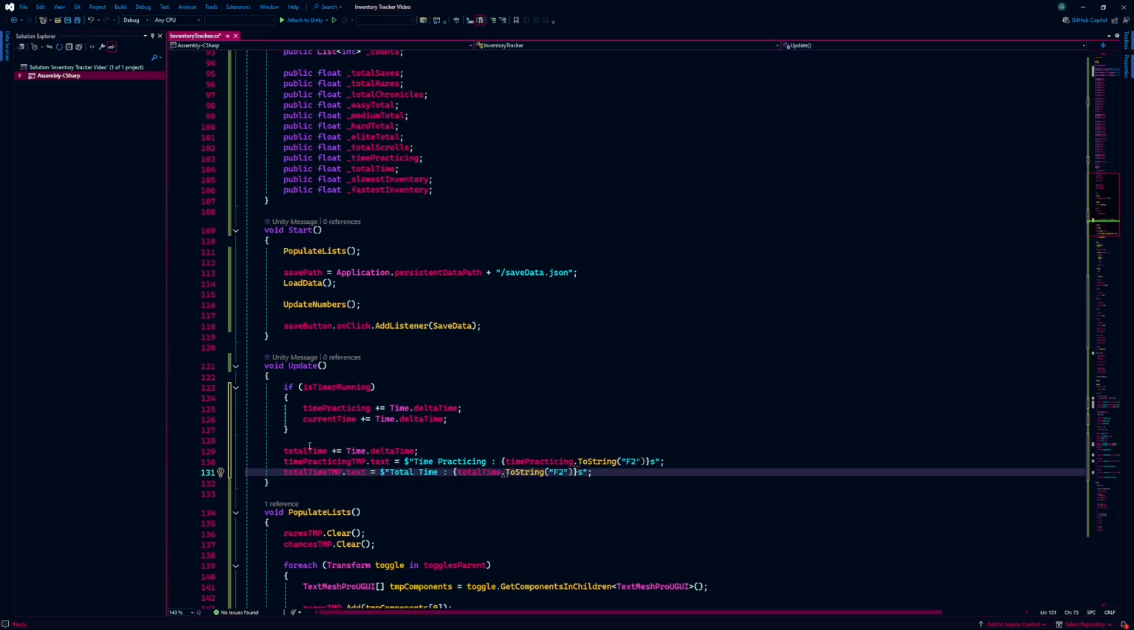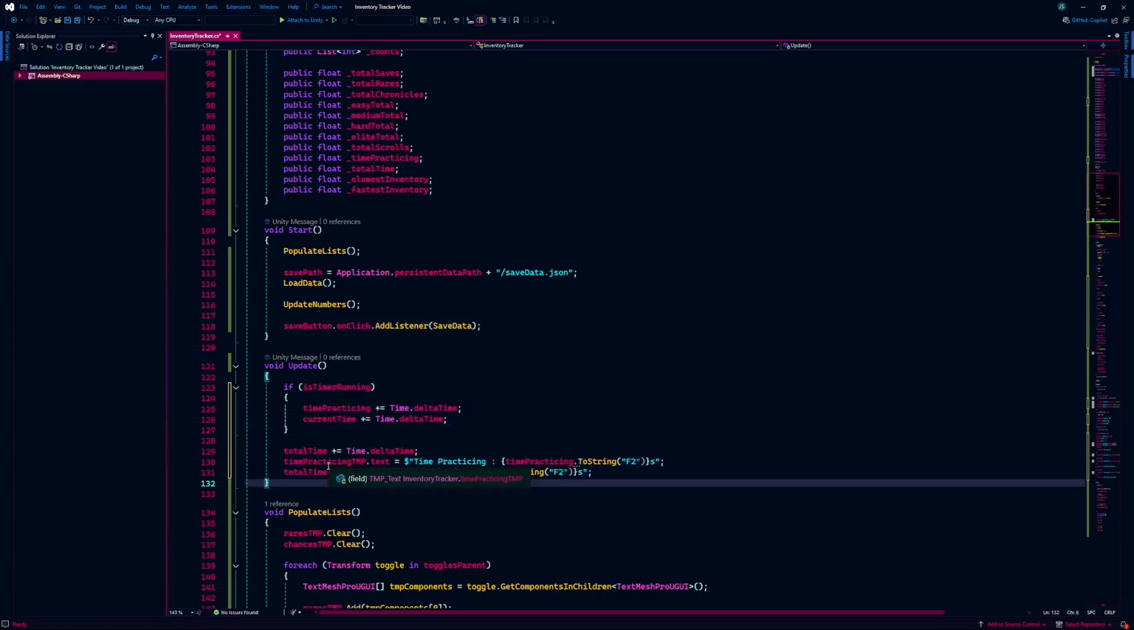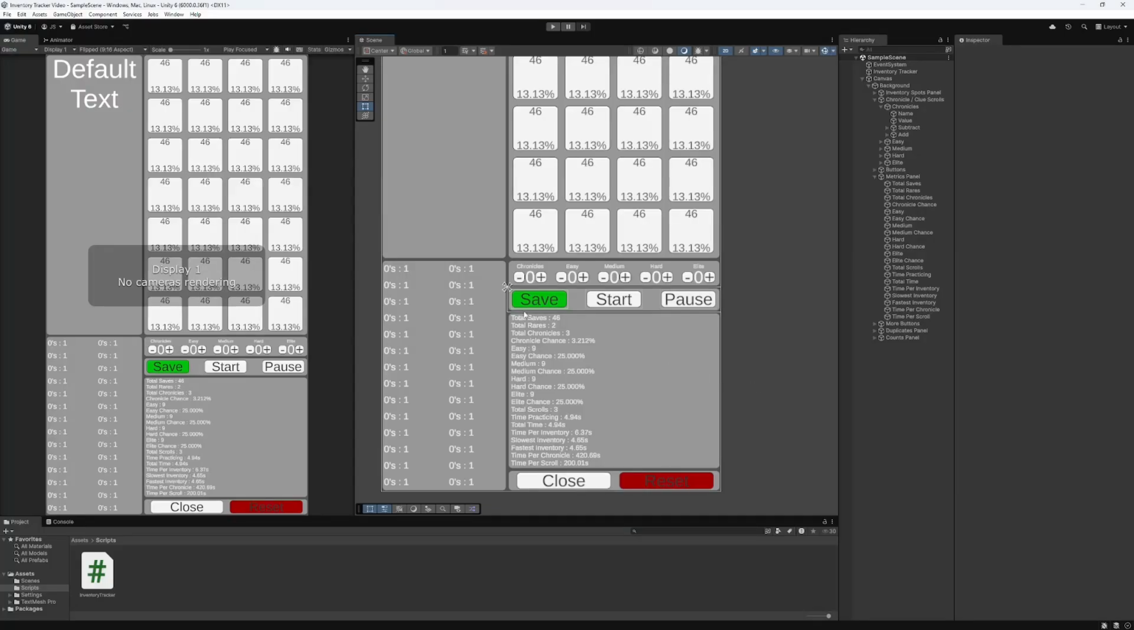I'm putting time practicing, I'm setting that to update every frame regardless of if it's changing or not. This just makes it always display the right time. Now we have this little timer set up inside our update. I think that does it for this section right here, which is nice. So now all these values should be properly updating.